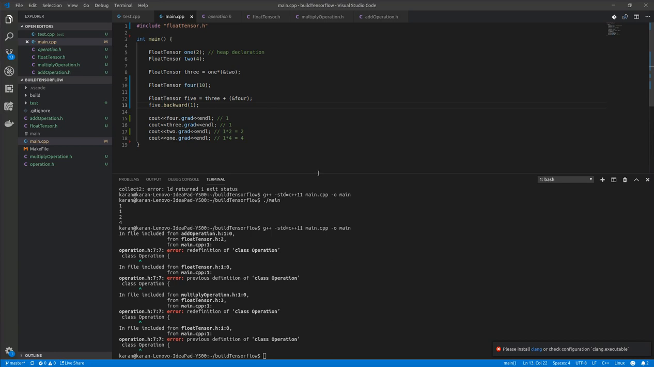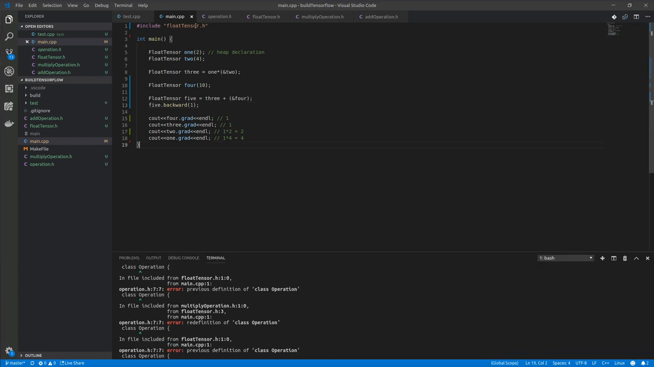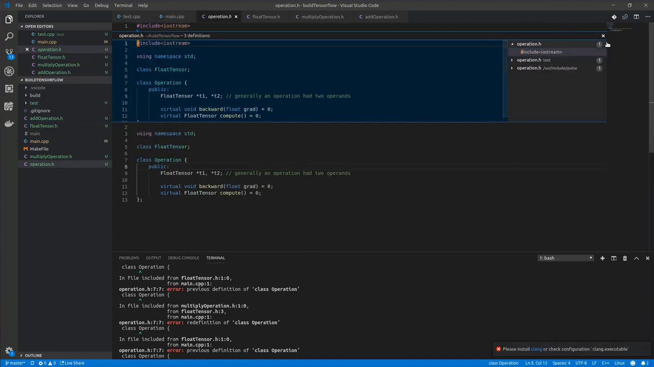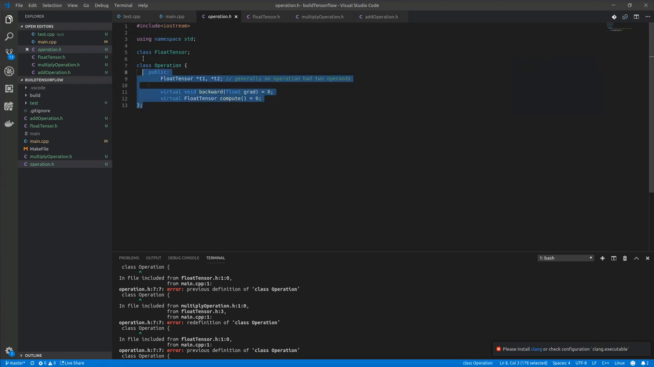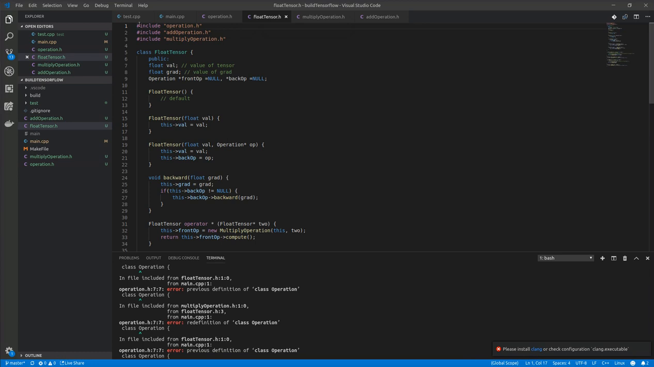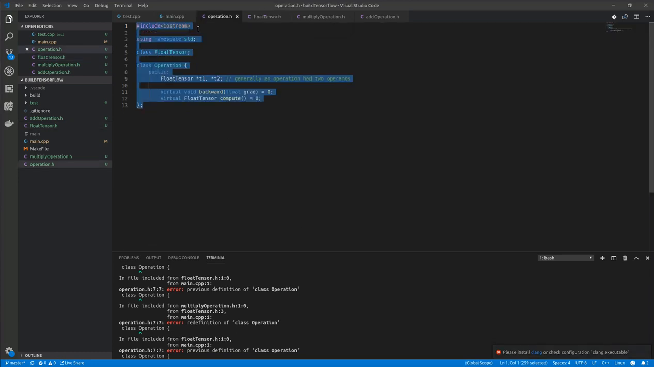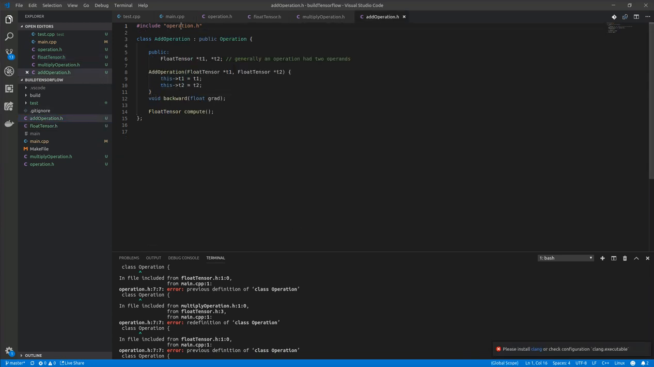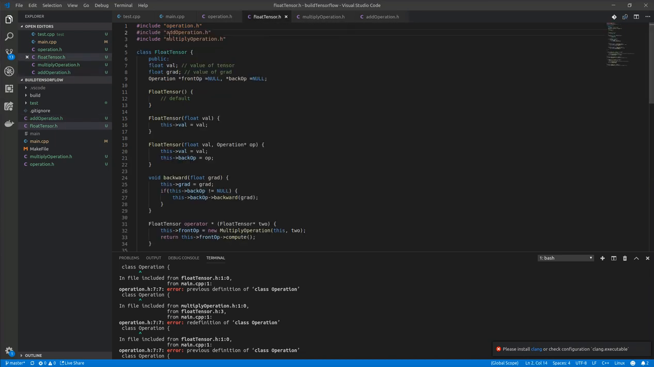This generally happens when, I'll show you an example. So you go into float tensor, you go into operation.h, right? And include statements just copy the header file. So when you're here, this is replaced by the code here, and then when you go into add operation, you're calling operation.h again. So when you come back here, you actually copy the code of operation.h twice.